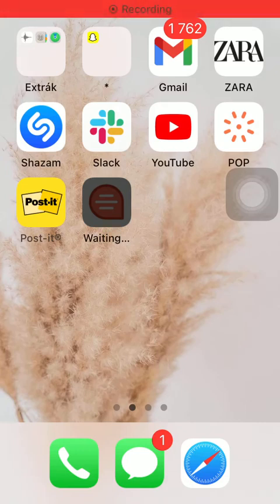Hello guys, in this video I am going to show you how to add Siri shortcuts to the Post-it application, meaning that you can add the custom phrase that Siri can use to tell Post-it to run a particular shortcut.